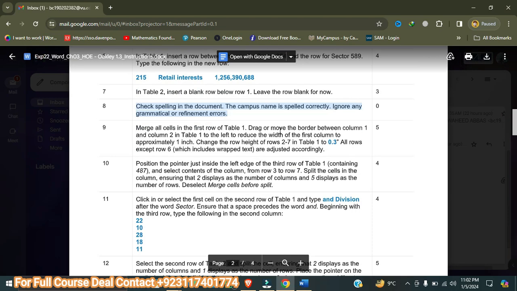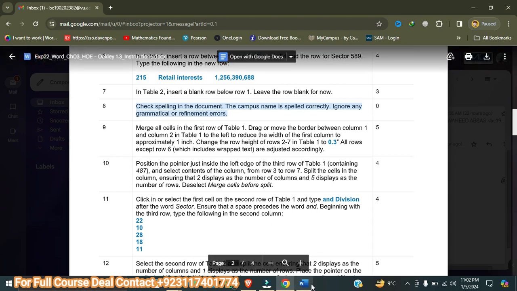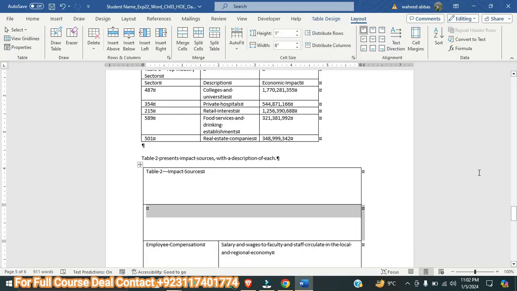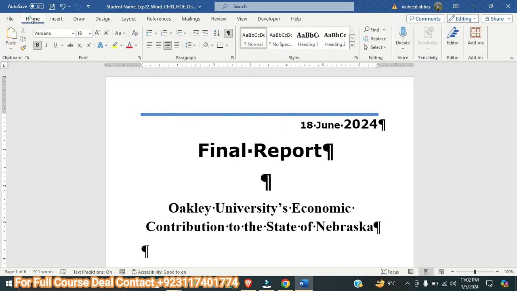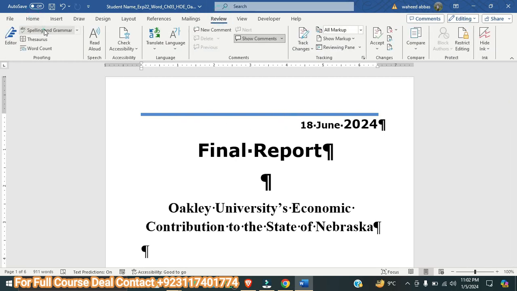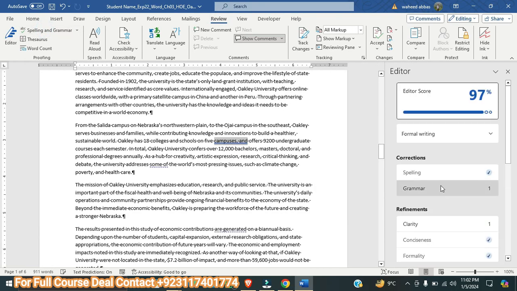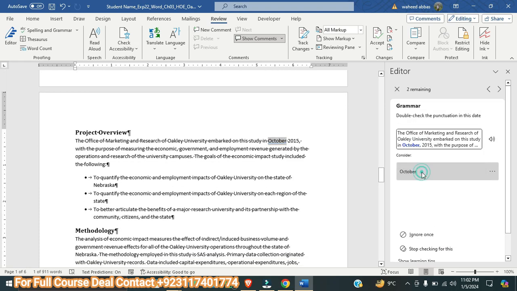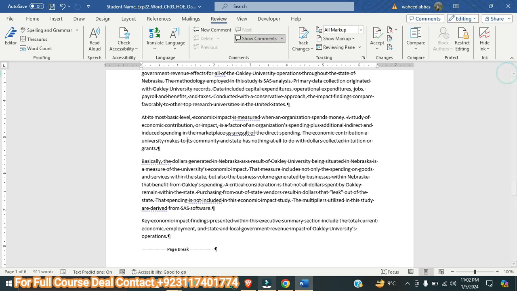It is saying check spelling in the document. The campus name is misspelled. Ignore that, and this name is spelled correctly. So we do not need to change the campus name. The rest of the things we need to change. From the home tab, we will go to the review tab. Here we will select spelling and grammar. So here spellings are correct. Only 2 grammatical mistakes, so we will correct them. So this one is done now.